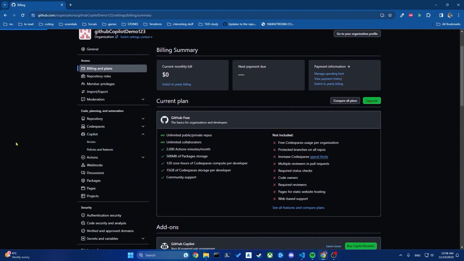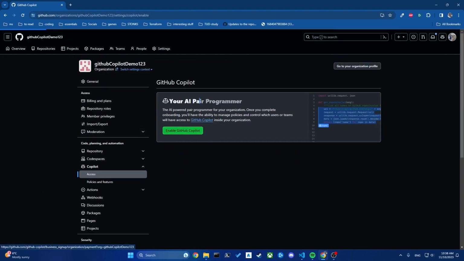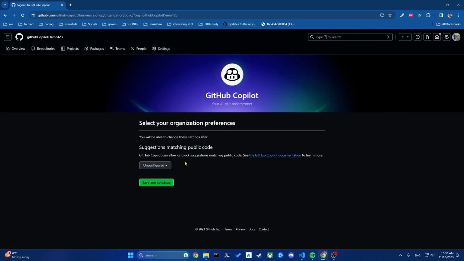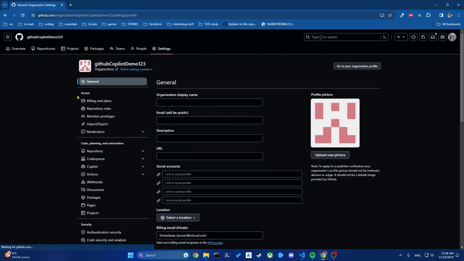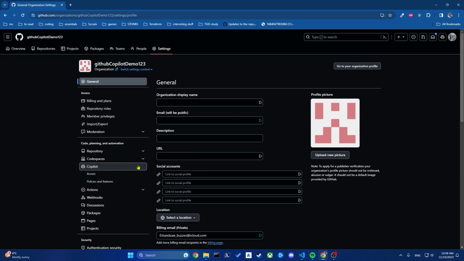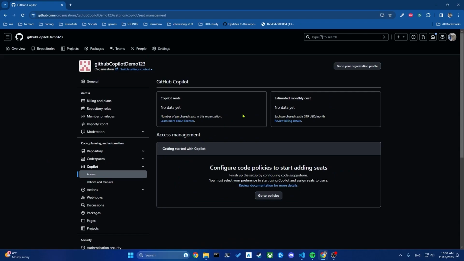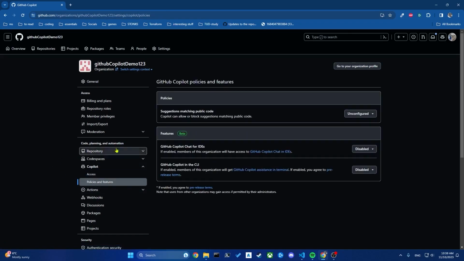So let's go to Copilot, and we can enable GitHub Copilot. As you see in the step before, I went from the settings page to Copilot through the access, and there are no seats over here. So here are the policies, so I can configure the policies.